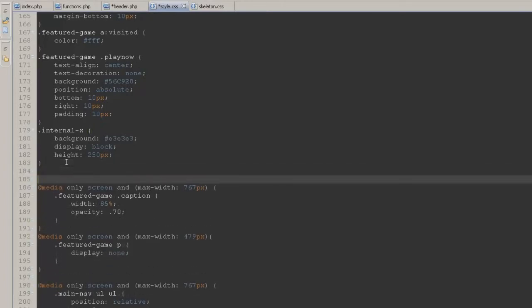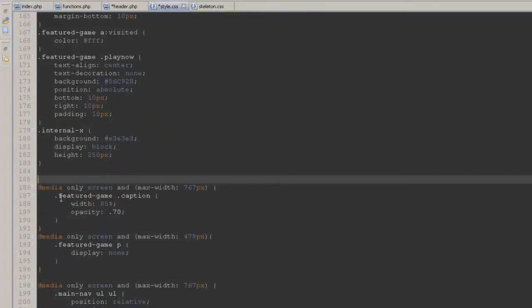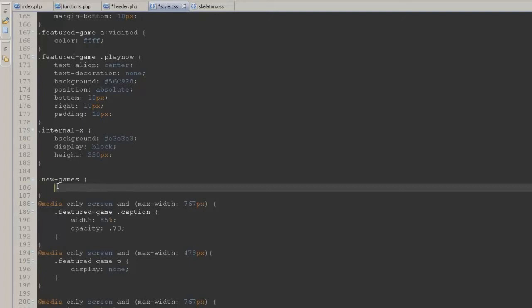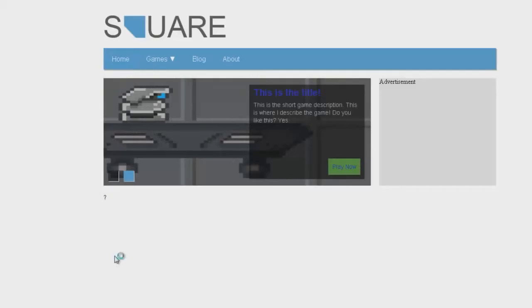Below this, we're going to start our new game section. It's called New Games. Go into style.css, say New Games. I keep forgetting to, I've not written in so long, it's crazy. Okay. So inside New Games, Control S, just refresh, make sure everything's still there.